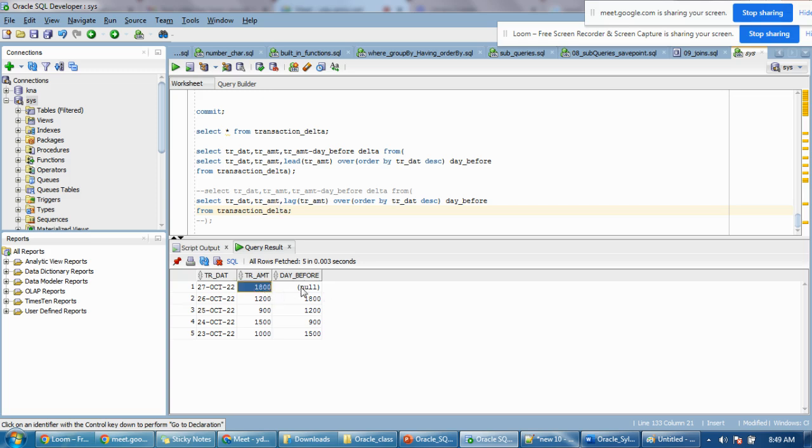Okay, for today's it will make null and this value will become here. Okay, for 1200 this value will become right side. Okay, 900, this value will become in the same row. Okay, like that it will happen. For 1000 only, we don't have, right? So if we are having a next record, this value will become here, down. Okay, like that lead and lag functions will do.